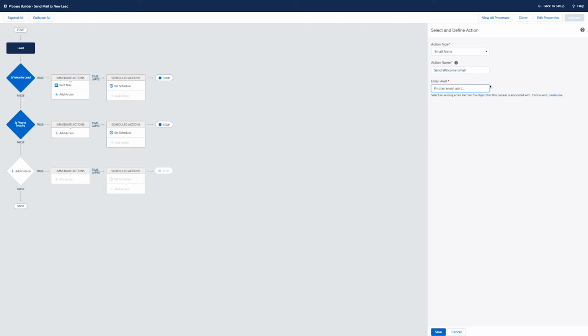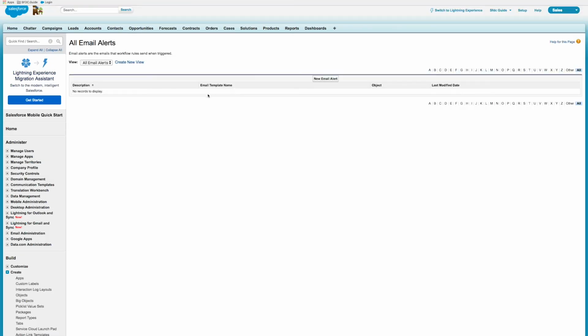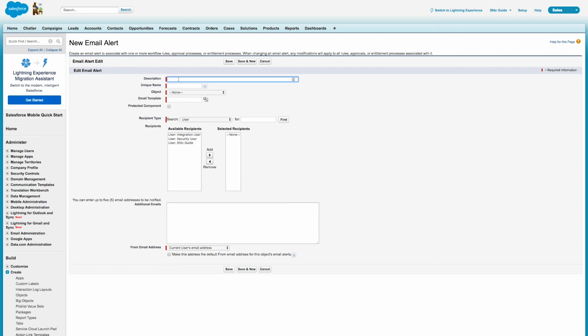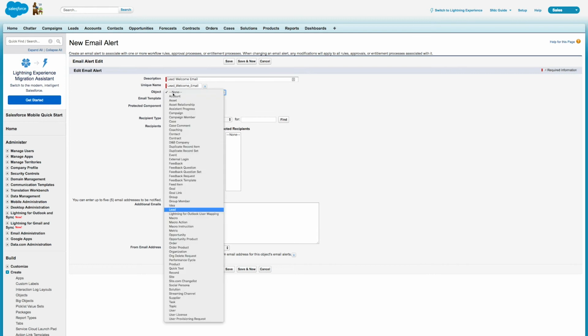And I don't actually have any email alerts created. I need to create an email alert. So I'll click create one and we'll click a new email alert. We'll give it a description and a name and we'll select which object it's related to. Now I'm gonna call this one lead welcome email, and we'll give it a similar name, and we will select lead as our object.